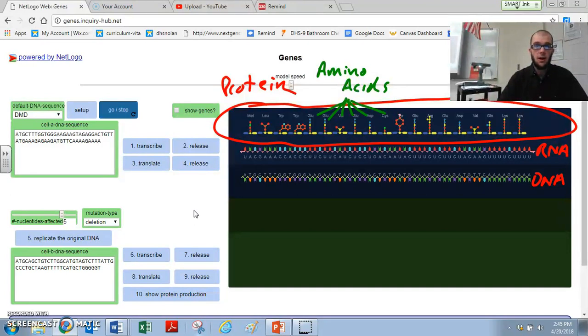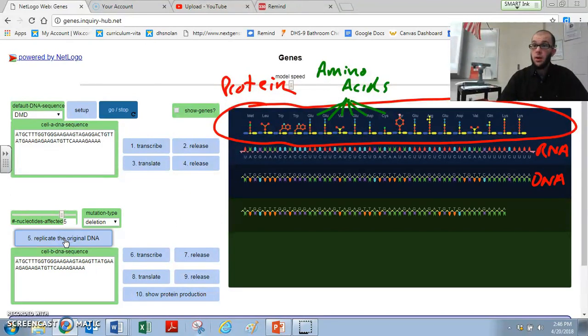So here's how to use the simulator now. Click replicate the original DNA. And when you do that, we've created a new strand of DNA, but look, it's missing some bases. It's actually missing 5 of them. That's because we picked 5 over here. We also picked a deletion, which means it deleted them. They're missing. So this strand of DNA is what we have left over from the original one.